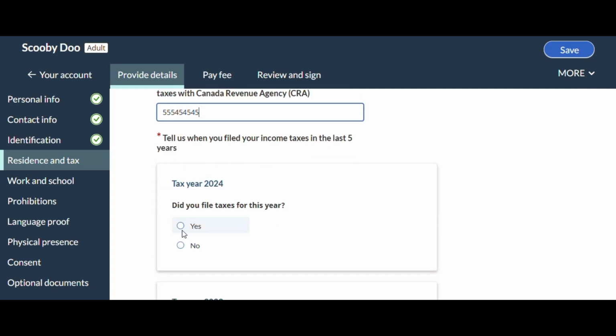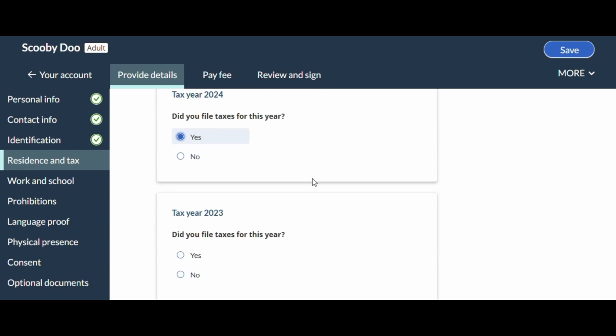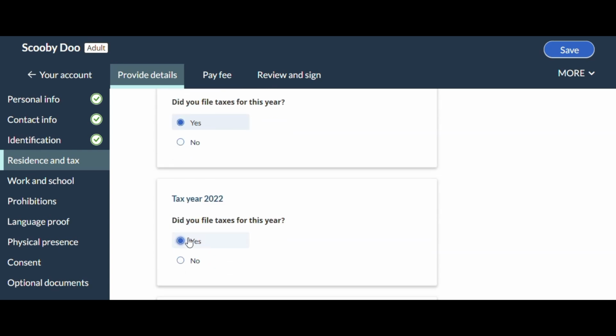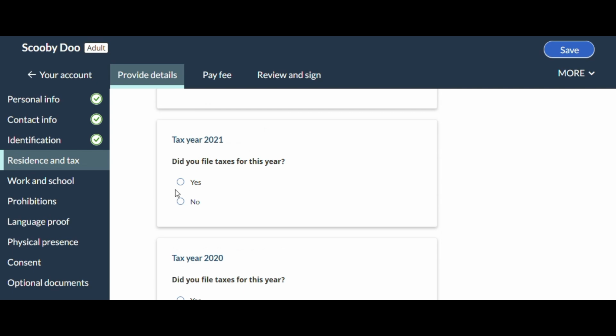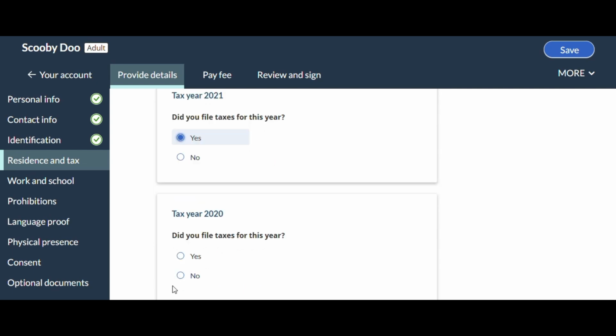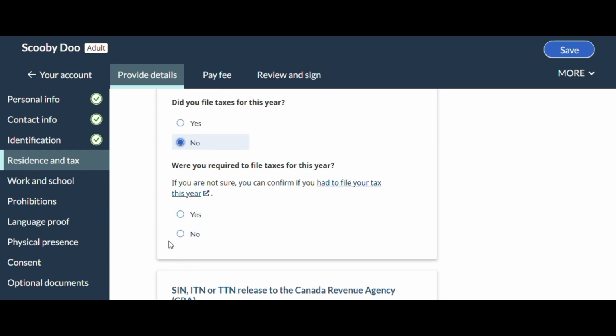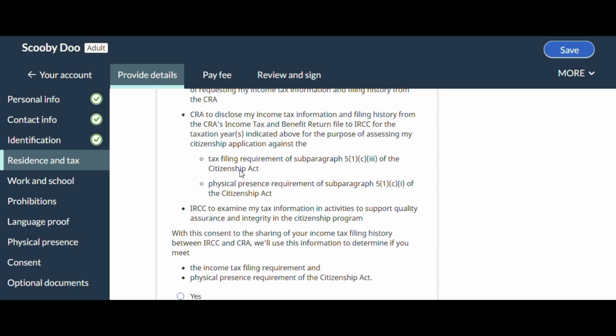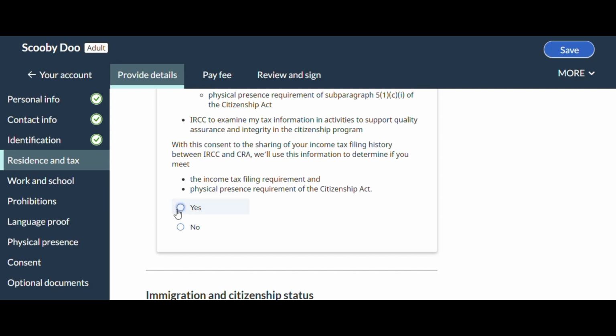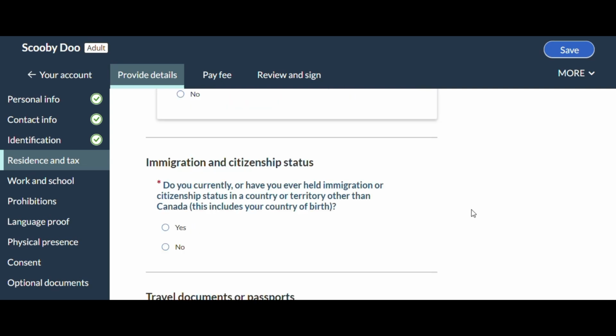When you file, did you file taxes for 2024? Yes. 2023, yes. 2022, yes. Since 2021, 2020, since I'm marking that the person was out of Canada in 2020, I'm marking it as no. And were you required to file taxes for this year? I'm marking it as no. And then you authorize that they can use your SIN information and tax information that you have filed for these years to verify with what you have written in this application.